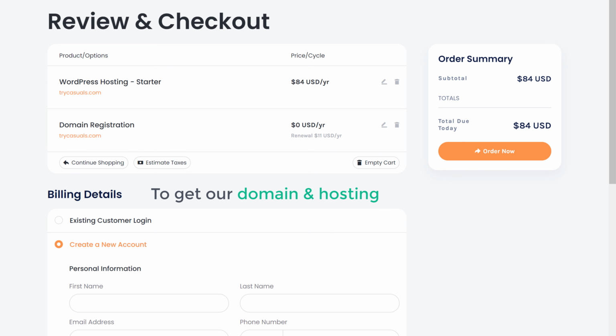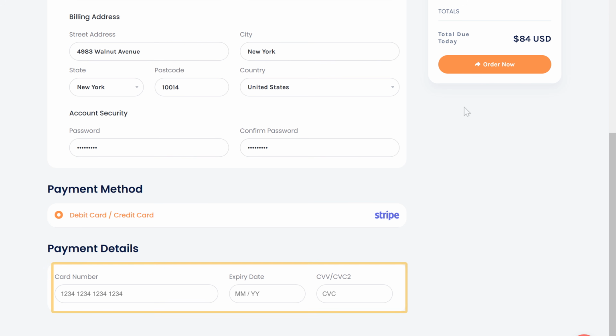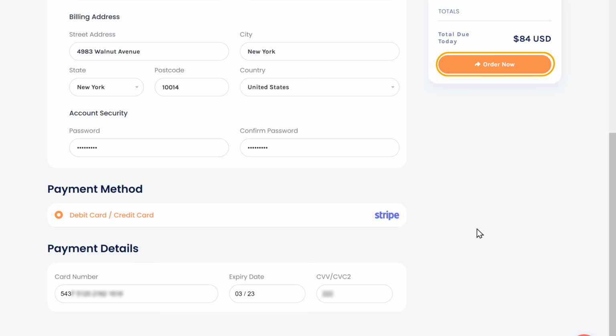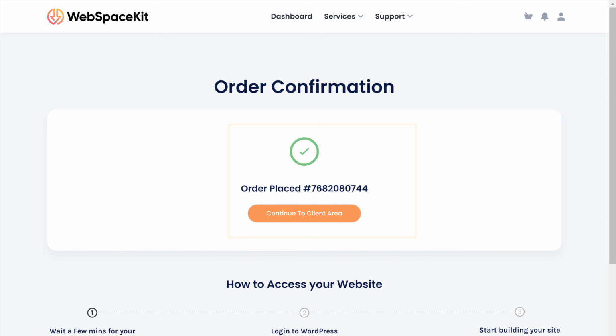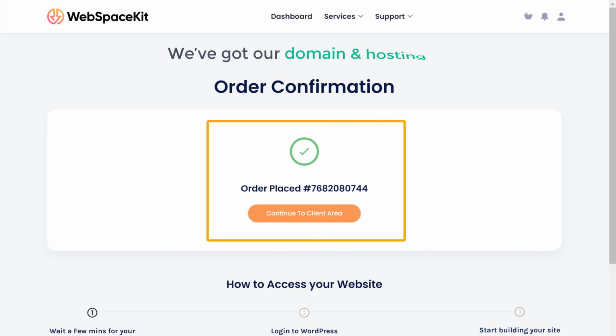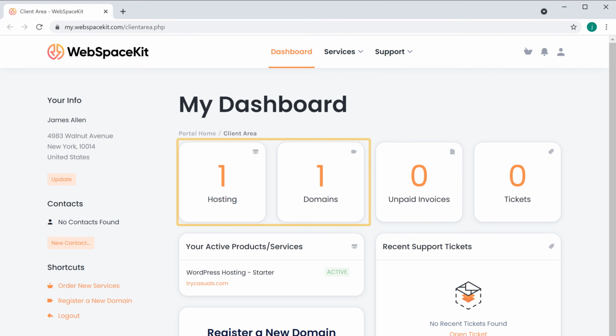So to get our domain and hosting, let's fill up these details. Enter your payment details. And click Order Now. Okay, so now we've successfully placed the order and we've got our domain and hosting. So now if we click here, you can see that we have successfully got our hosting and domain.